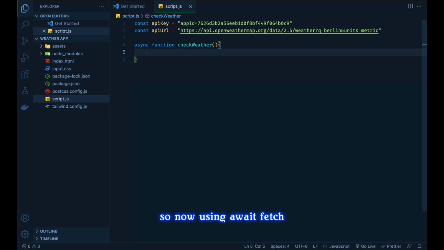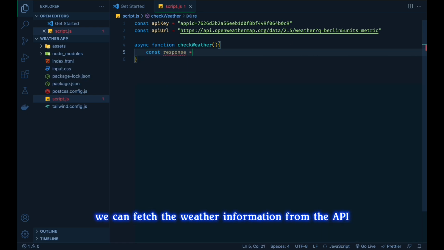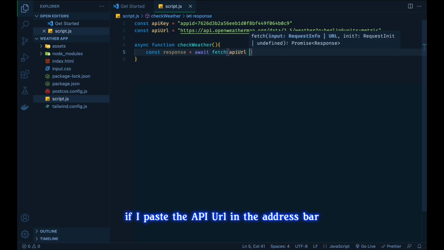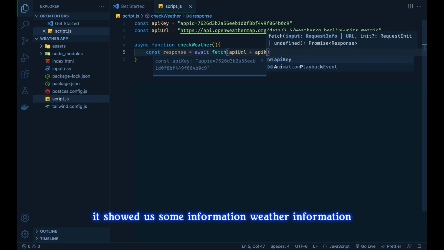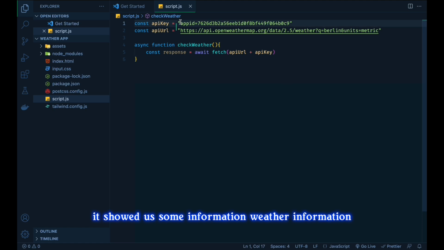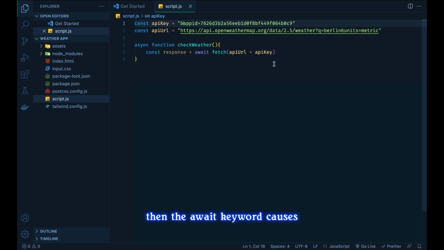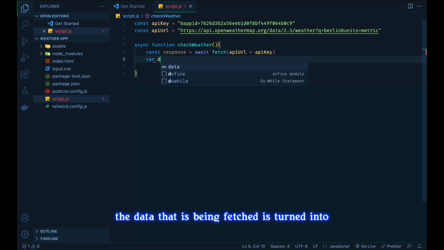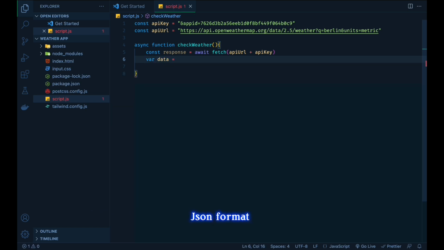So now using await fetch, we can fetch the weather information from the API. As you saw earlier, if I paste the API URL in the address bar, it shows us some weather information. The same thing is being done with the fetch function. In JavaScript, we use fetch function to do so. Then the await keyword causes the function to stop running until the data is fetched. After that, the data that is being fetched is turned into JSON format.